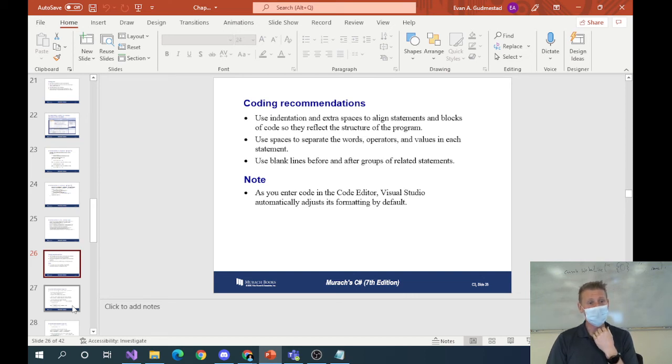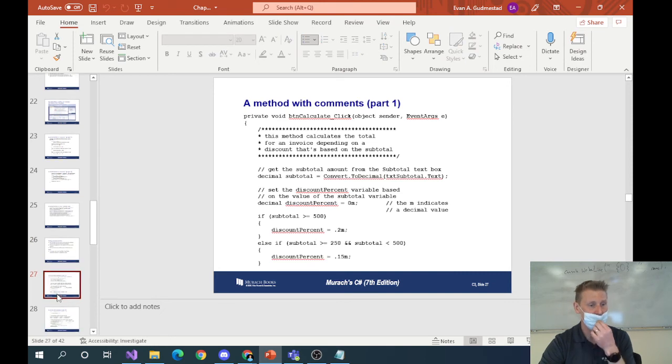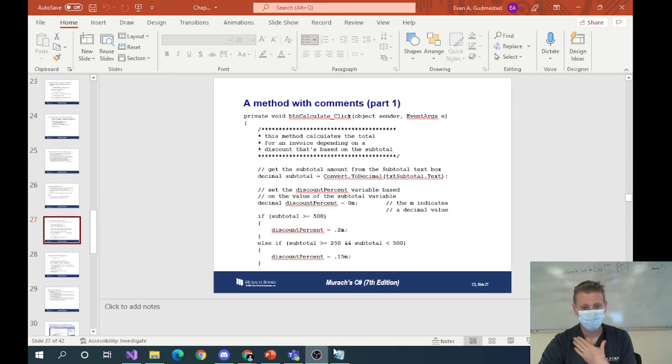So indents and spaces and blank lines, these are all things that make your code more readable. And here's a little note. As you enter code in the code editor, Visual Studio automatically adjusts the formatting by default. That's nice. All right, let's take another break.